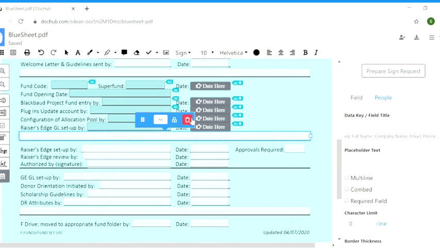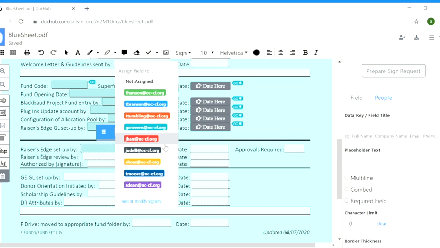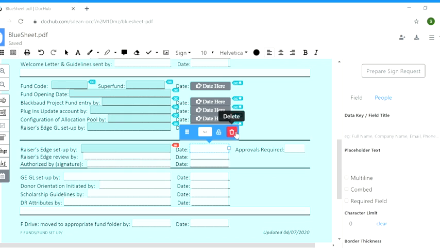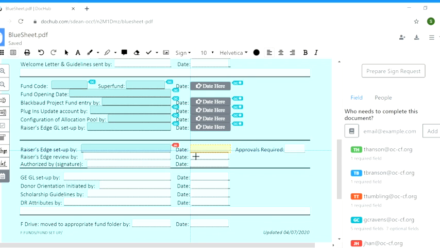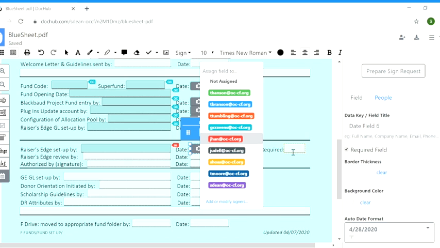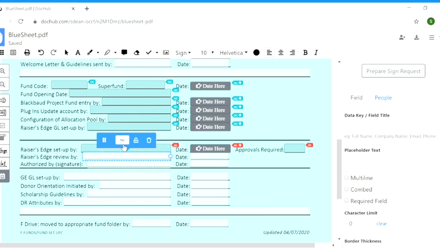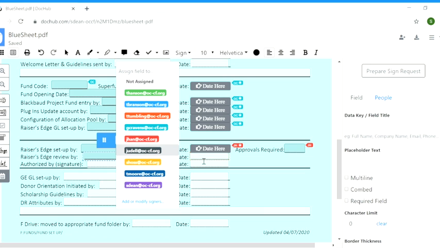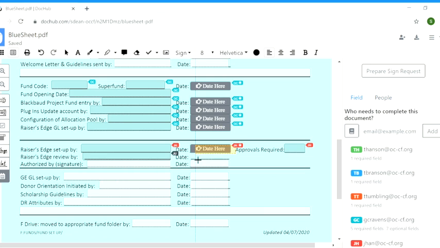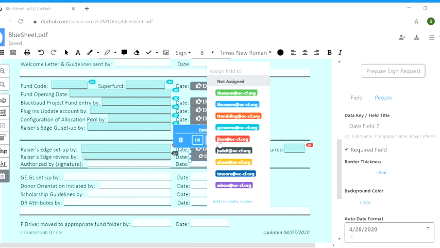Here we have the section for Razor's Edge setup. I deleted the blank above it because no one needs to fill anything out there. So I assign this to James and make sure that there's a date field for him to fill out as well. James also fills out that section for approvals required. Then Joanne does the Razor's Edge review, so I select her name from the drop-down list there and enter a date field for her to populate as well.